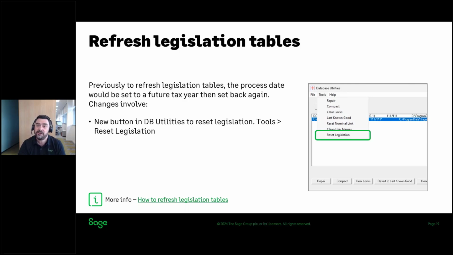In the past, we used a bit of a workaround to achieve this task, which was changing your process date into a future tax year and then changing it back to the current tax year. But we've changed the behavior of the program so that won't reset the legislation. What you would need to do now, if it's ever needed, is to jump into database utilities, which is the same place you can run a repair and compact if you've ever done that before. And if you check on the tools menu, there is a new option to reset legislation. Many of you won't need to use that, but if it's needed, it's now there in database utilities.